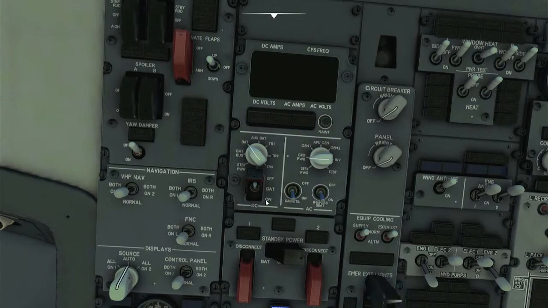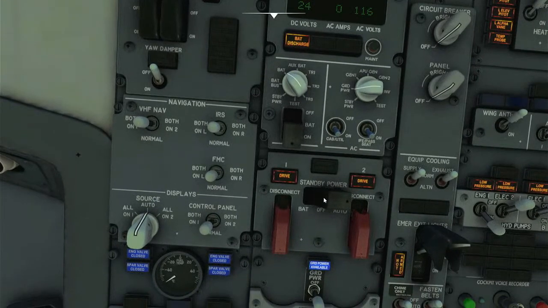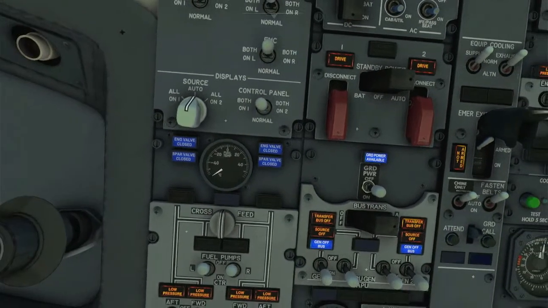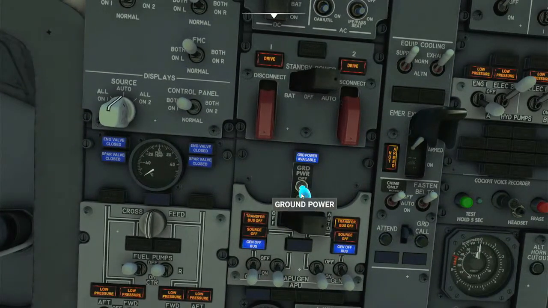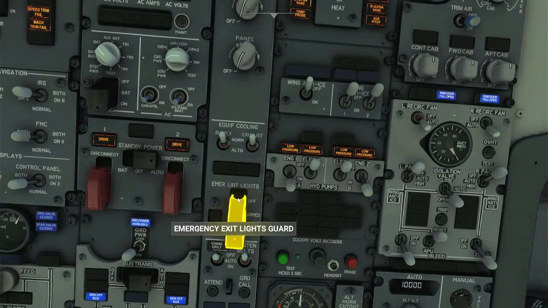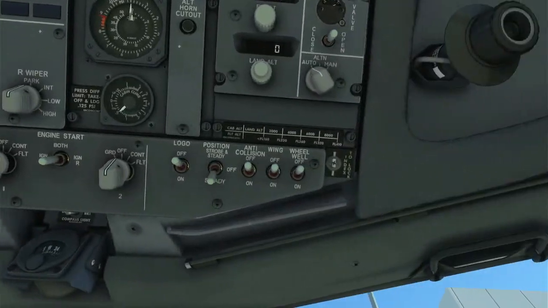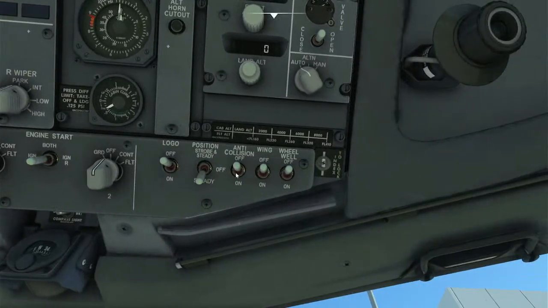And we're gonna click this. Oh yeah, that's closed already. All right, that's closed. And then we're gonna turn on ground power unit. Now that's on. You can hear it running. Let's turn on the emergency light, or arm the emergency lights. And let's put on the anti-collision lights. Very good, alrighty. So that's all done.